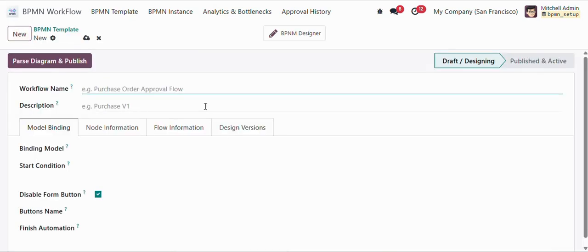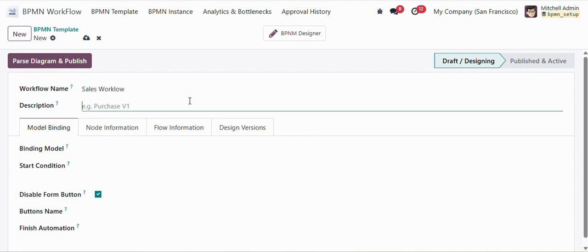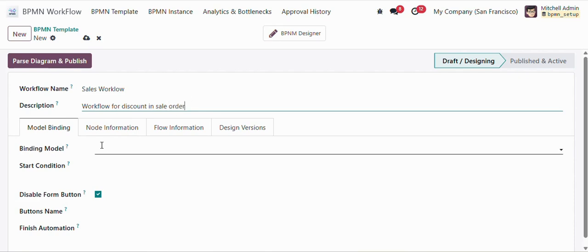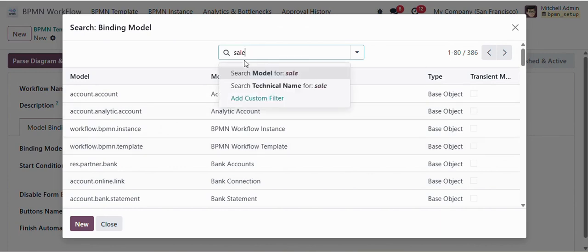First, you need to create a template for creating a workflow. Like you can give a name to your workflow. As I'm creating a workflow for my sales module, I am naming it sales workflow. Then I'm creating it for the discount, so I am giving some description like workflow for discount in sale order. After that, here in the binding model, you need to select the sales module, that is the sales order.